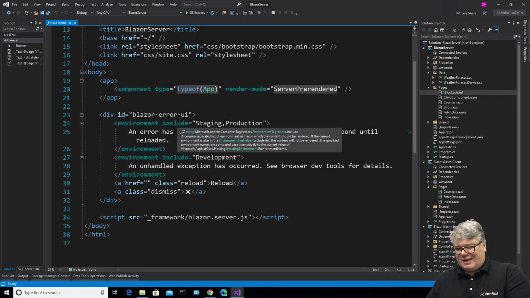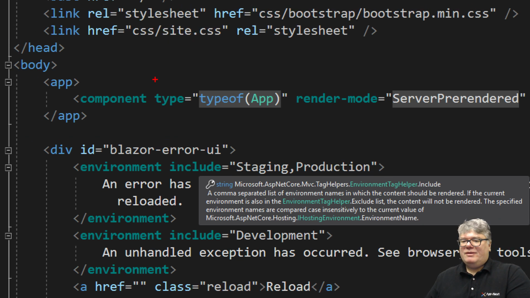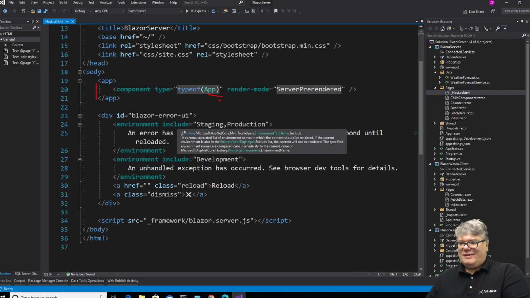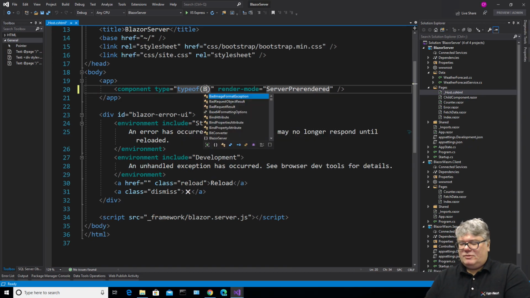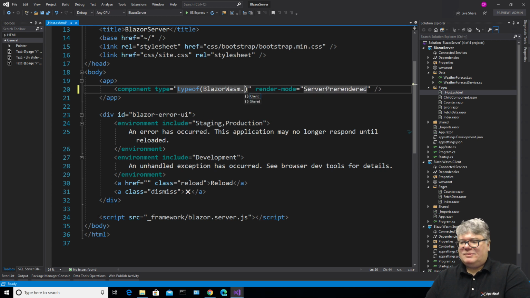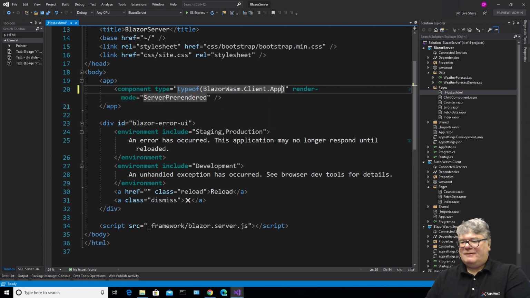All right, but this right here is what I really want to show you. This is the entirety of your application, of your markup and code, and it comes down to this app class. That contains all the markup and all the code. That's the key. We need to change that to Blazor WASM.client.app. Now we're going to run the client-side code on the server.